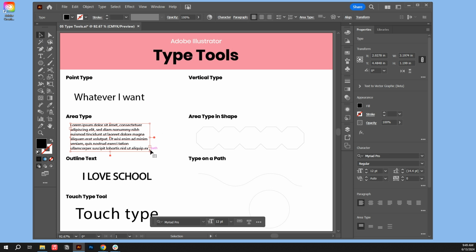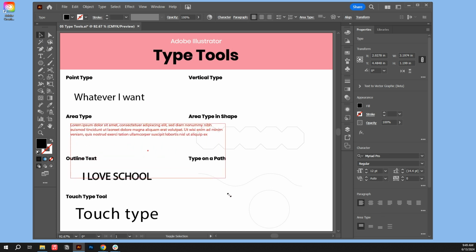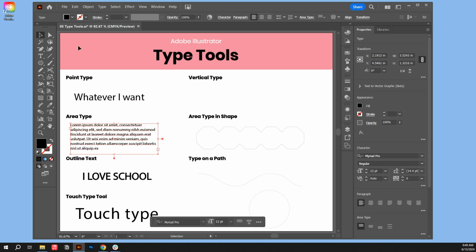The issue with this is if I hold down shift and make it bigger, all I'm doing is making the text box bigger, not the actual text itself. And in fact, you can see I'm losing some of my text when I do that, if I shrink it down. If I wanted it to be like the point type, I can actually toggle between these two.